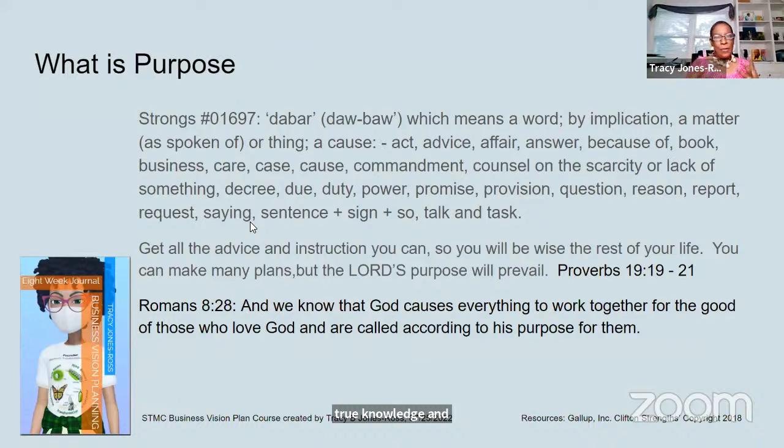The other word for purpose is the Hebrew word dabar, which means a word by implication, a matter when you speak. That's purpose. When you speak about it, it's purpose. Or things, a cause, an act, advice, affair, answer, because of, and get this, y'all, a book is a purpose. A business is a purpose. Care is a purpose. Case, cause, commandment, concern, scarcity, or lack. Did y'all see that? It teaches us this in the Bible about business.